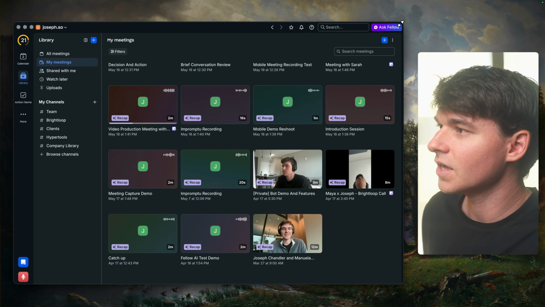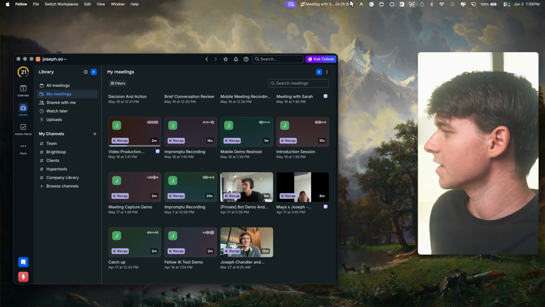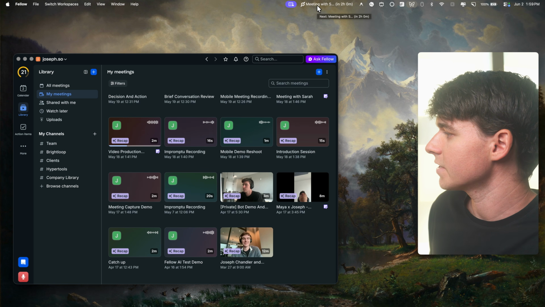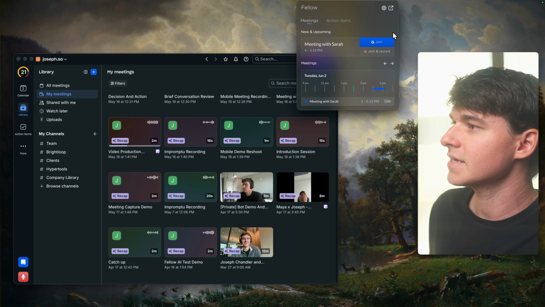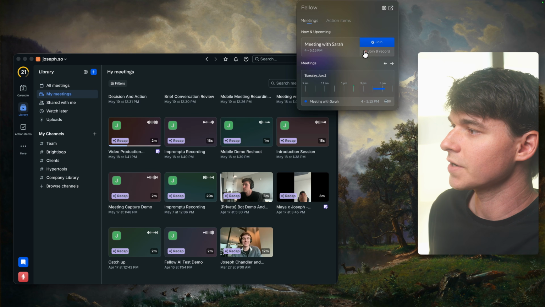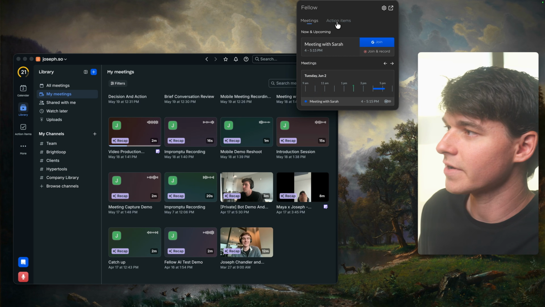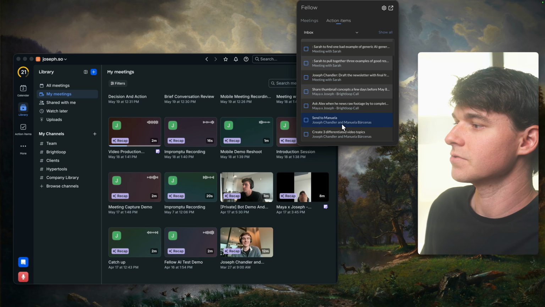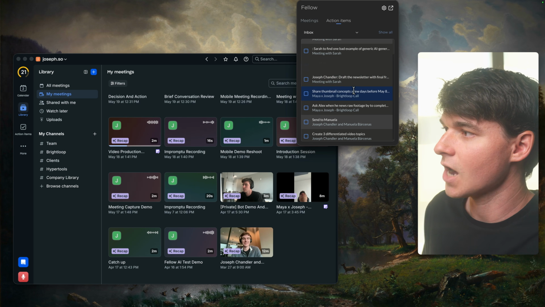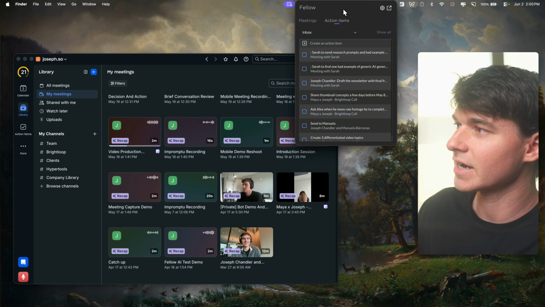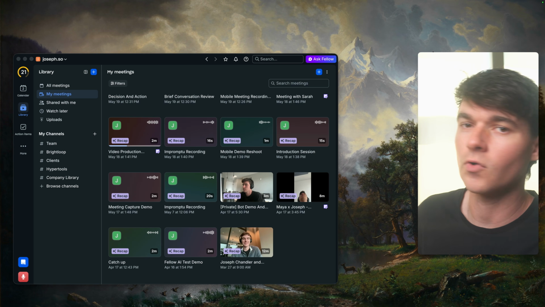Another feature that I love is that it has this little meeting notification thing up here. So I can see when my next meeting is, and I can open it up here and you can see the meeting. I can join from here and it's got a little overview of my calendar. It also has the action items for you to see right here as well, which you can check off if you want.